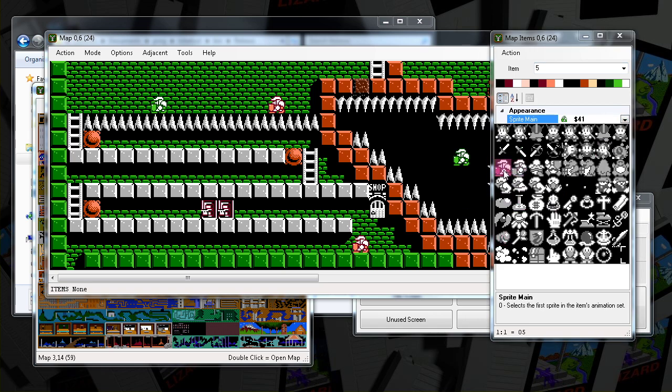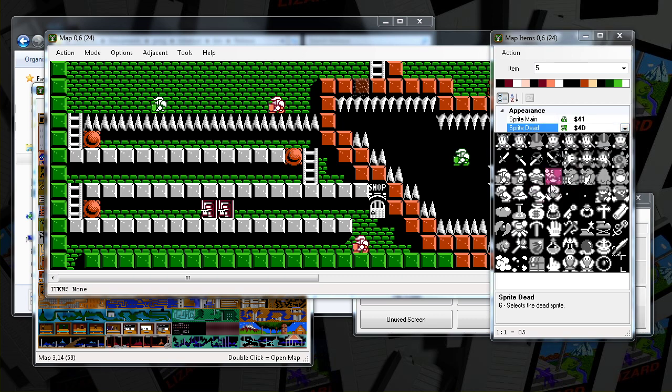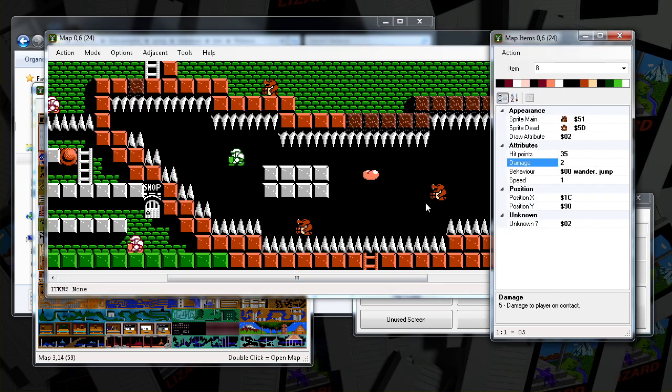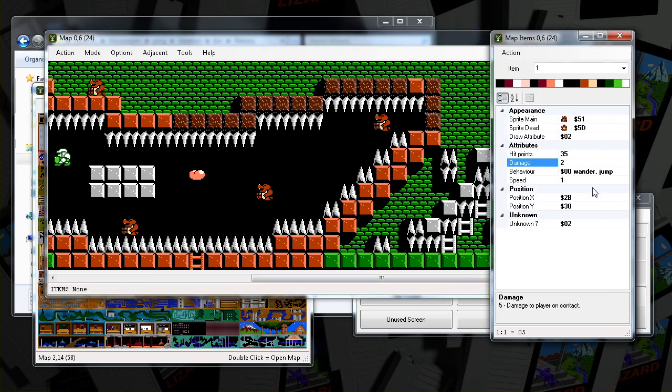So you can choose the appearance. You choose the first sprite, and you can choose what they look like when they die. You could actually make a monster that looks like whatever your currently selected player is, or maybe like their weapon if you want, but they're kind of all available here. You can set their hit points, how much they damage you when you touch them. This enemy looks like they don't actually damage you, which is kind of interesting. That one does 2 damage. So that one does 0 damage. That is interesting. Never realized.